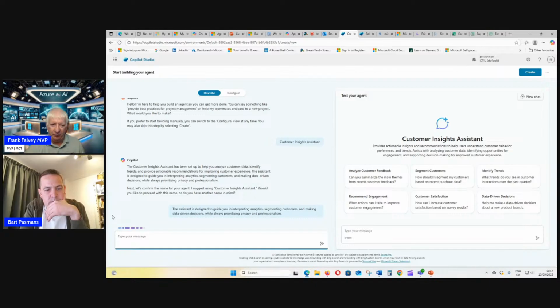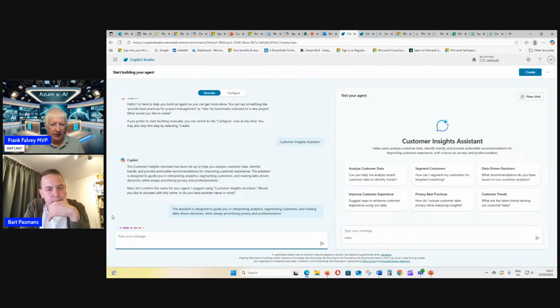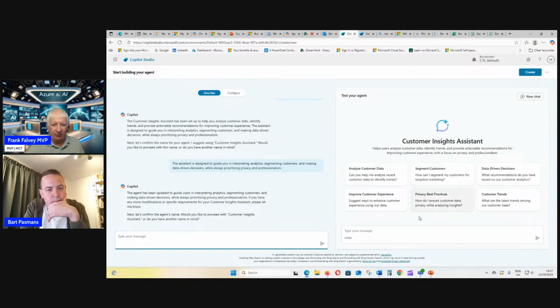So it predicts what you kind of want, and as you can see now, the prompts over on the right hand side have changed slightly because of what we pasted in here. So now the agent has been updated to guide users in interpreting analytics, segmenting customers, and making recommendations.